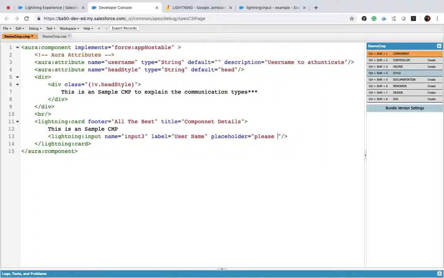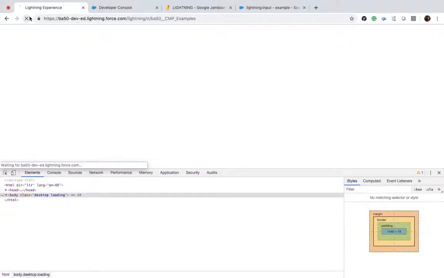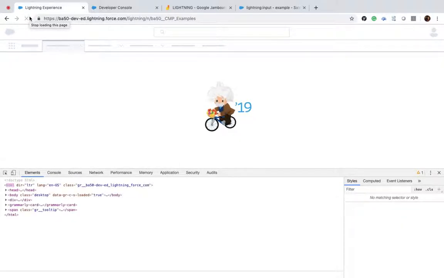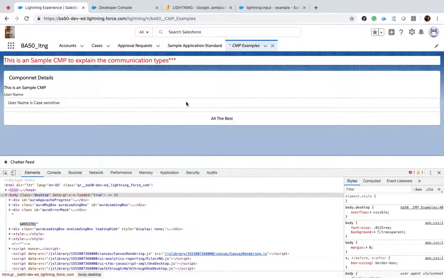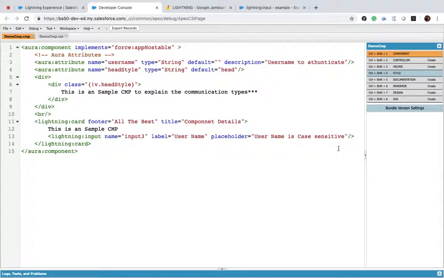Please, username is case sensitive. Now we got the placeholder here. If I type something, then that placeholder will go off, right? Now, whenever there is an input field, which events do we have here?